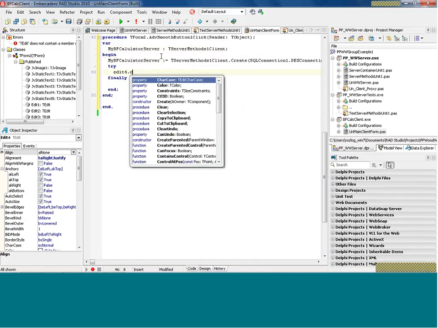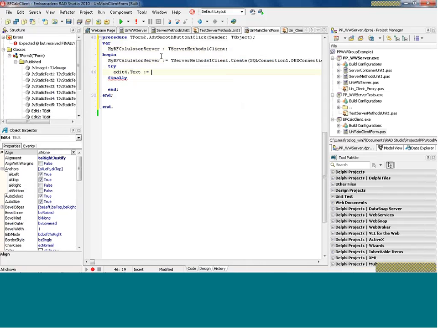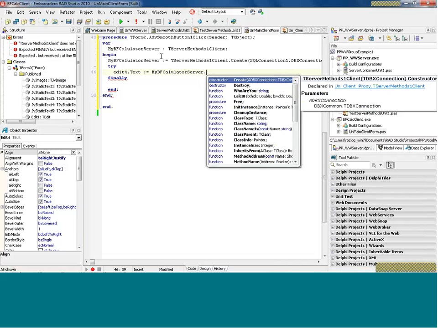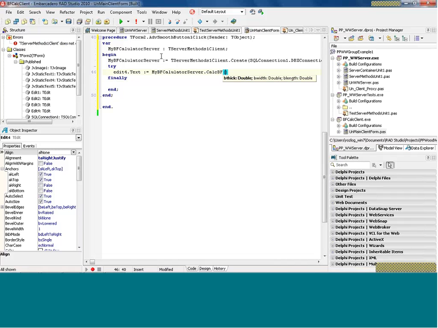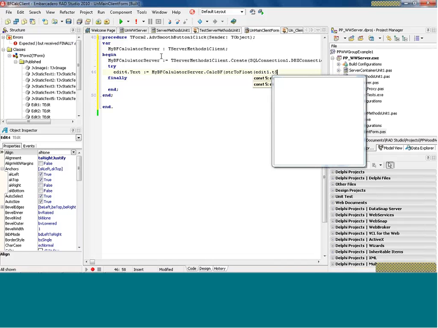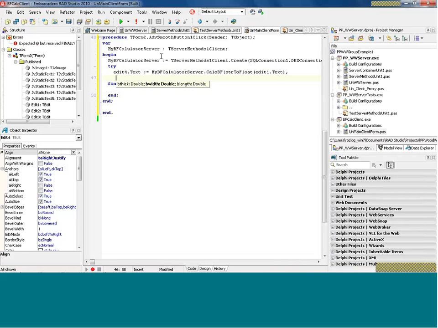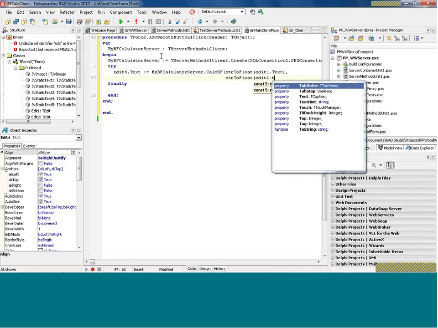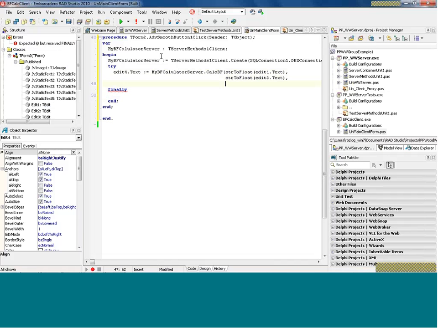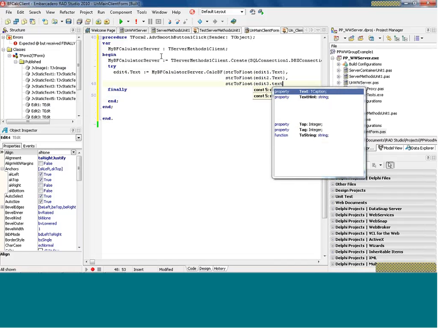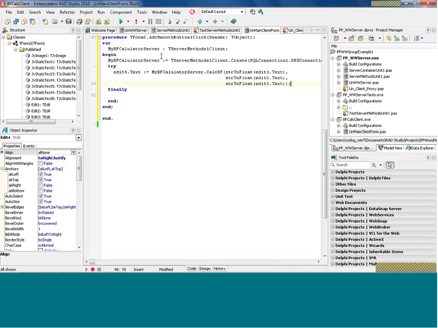And I'm going to say that the text for this is going to be equal to my BF calculation server dot, and then we're going to call calc BF inside of here. And the next thing that I want to do is I'm going to go in here and say string to float, and inside of there I'm going to say edit1.text. Okay, I'm going to put a comma. We're going to come over here and I'm going to do another string to float, and we'll do edit2.text, comma, and then we'll do another string to float, and we'll do an edit3.text, comma, and parentheses, semicolon. And that's basically all we need to do to interact with our server.